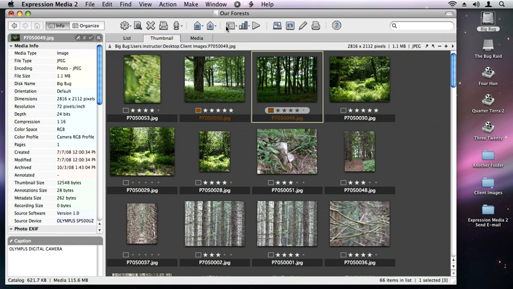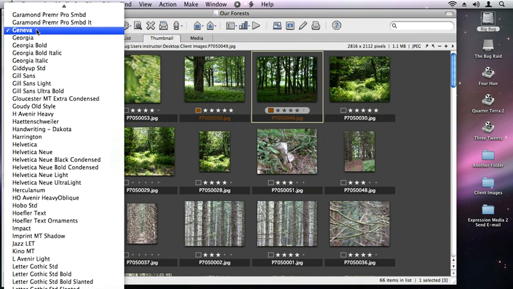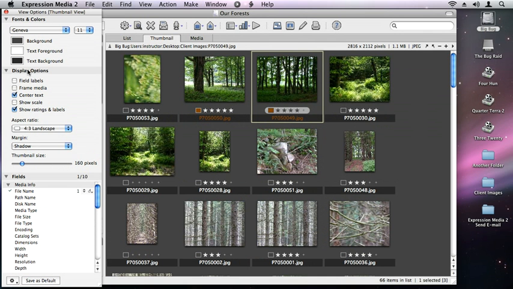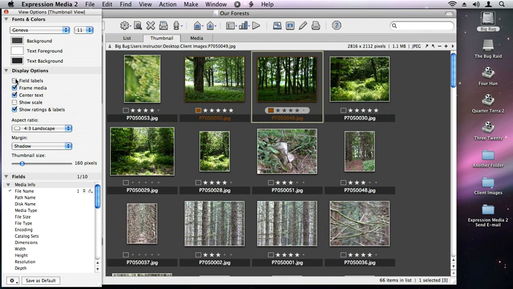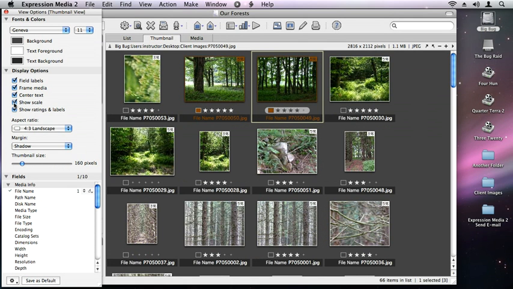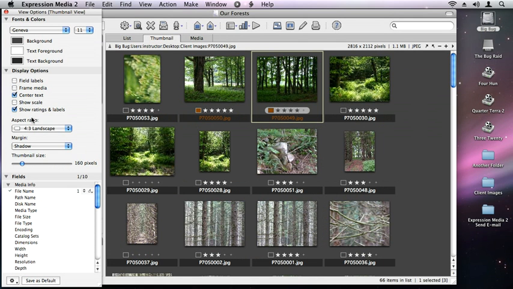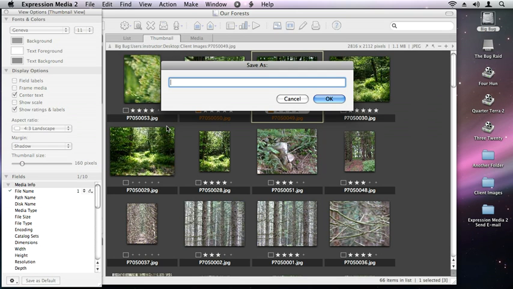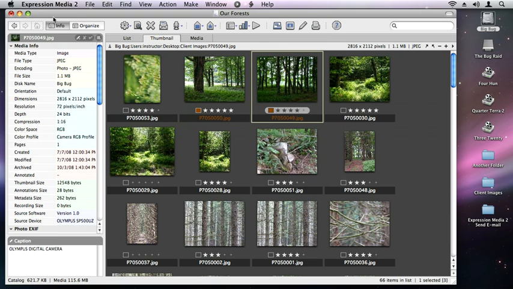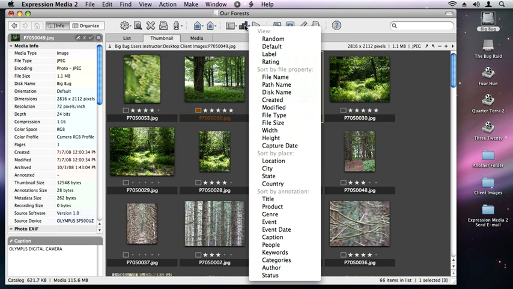Next, you have your View Options panel, where you can make font and background color choices for your catalogs, as well as which annotation fields to display under each thumbnail, and various other display options. You can save your view settings and then choose between these saved themes on a catalog by catalog or moment by moment basis. Sorting options are the next toolbar menu and allow you to choose whether you'd like to sort your view by random, default, label, or rating sort, or by a file property, a specific place, or any default or custom annotation term.